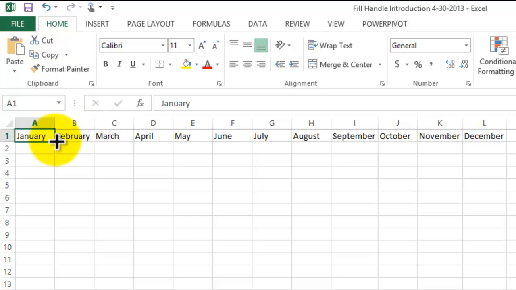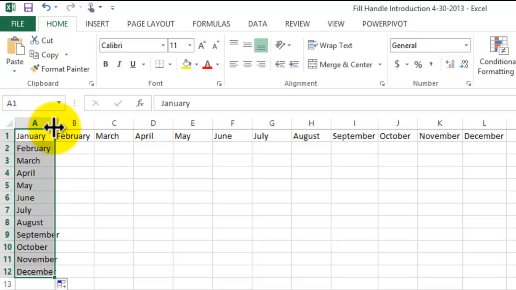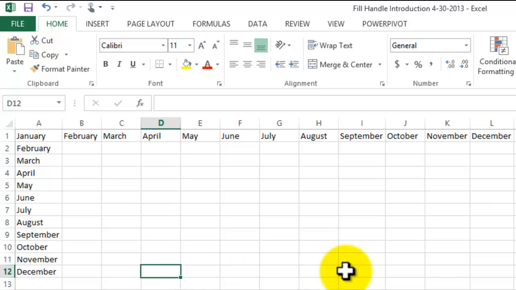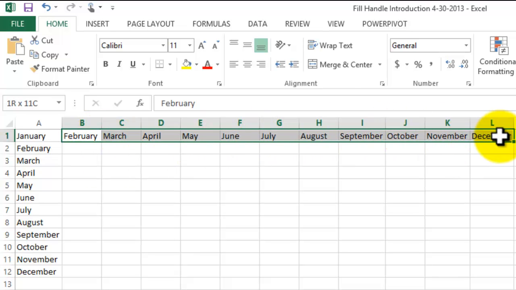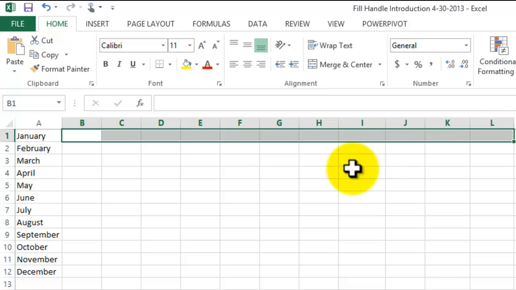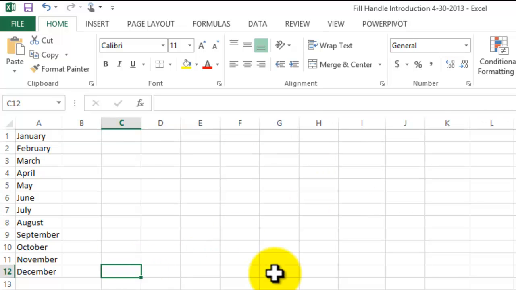As you can see, the fill handle will save time. It works horizontally, and it also works vertically. There you go, so the fill handle is really going to allow us to save time. Now let me go ahead and select this data here and delete it. So that's one example of the fill handle.